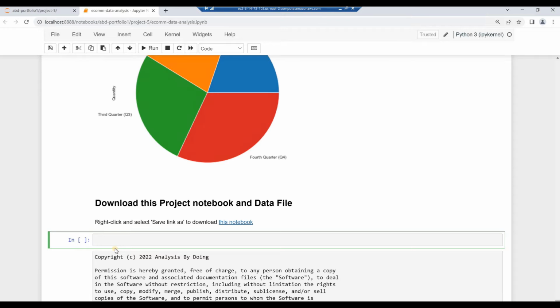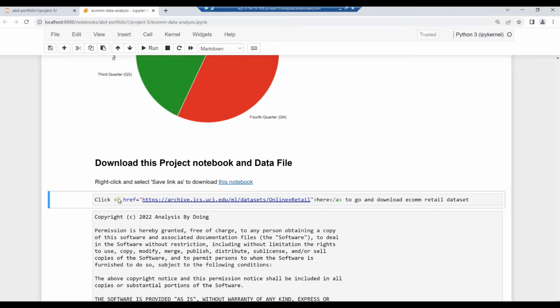Press Escape and then M to make the new cell a markdown cell. In the new cell, click and key in, click within angle brackets ahref equals within quotes https://archive.ics.uci.edu/ml/datasets/online plus retail. Here, and a tag to go and download the ecom retail dataset. Then hit Alt and Enter.